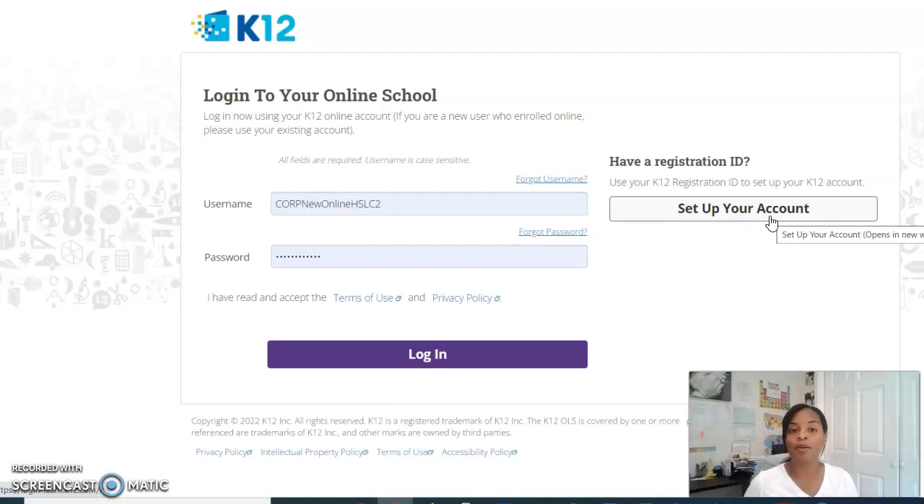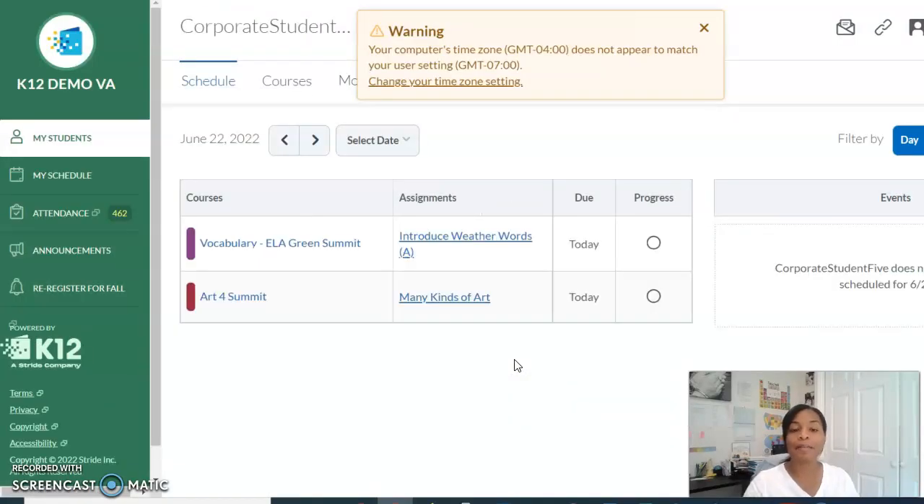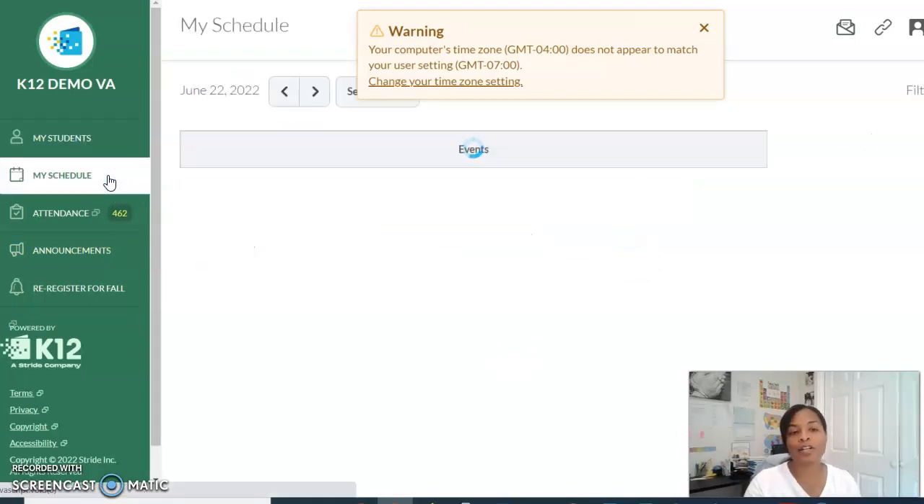But right now, we're going to focus on logging into our Learning Coach account and locating that new family orientation, okay? So I have my username and password entered here. I'm clicking log in. Once I click log in, I see my student schedule in front of me. I don't want to look at my student schedule. I'm going to go over here and click on my schedule as the learning coach. Once I click on my schedule, under events is where I will find that new family orientation, okay?